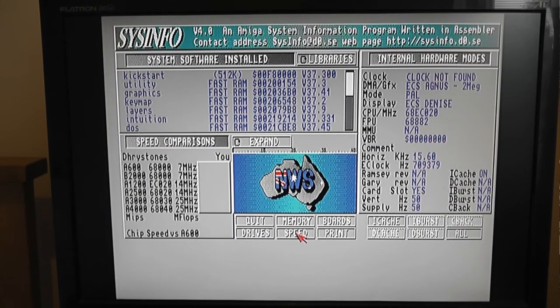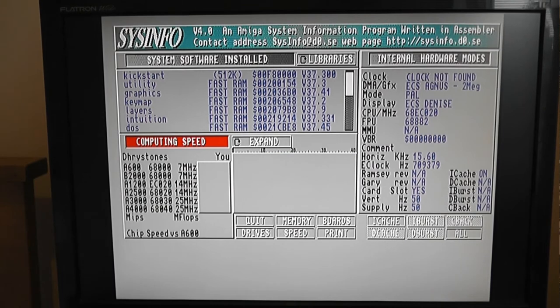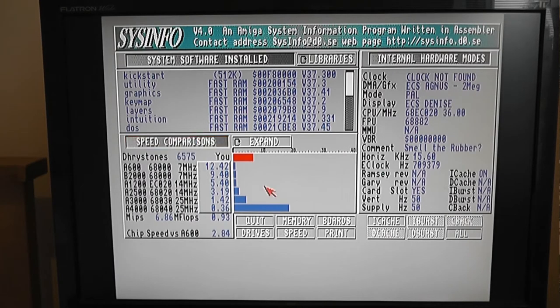Let's run a speed test. Computing speed. Excellent, so we've got some pretty good numbers here. 6,575 Dhrystones. 12.42 times faster than a standard A600 from the looks of things, and 5.4 times faster than a standard A1200. So pretty good numbers there.